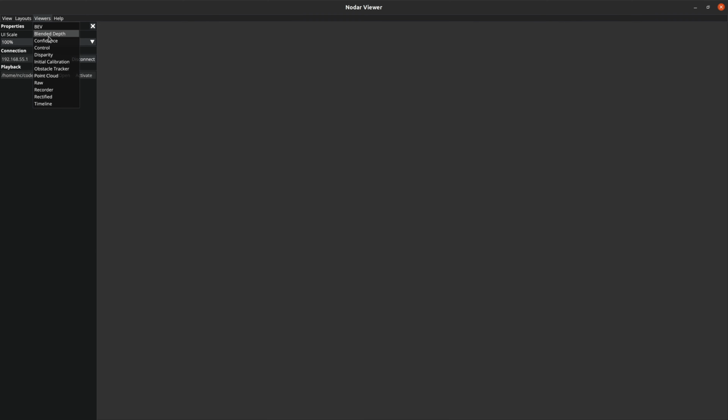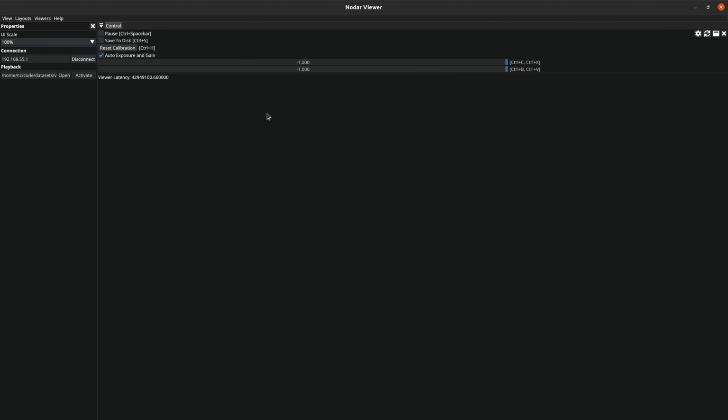With the control viewer, you can pause and resume Hammerhead. You can also instruct Hammerhead to save files to disk. The data will be saved on the running device based on the settings in the configuration file. Additionally, you can reset the calibration and adjust exposure and gain properties.